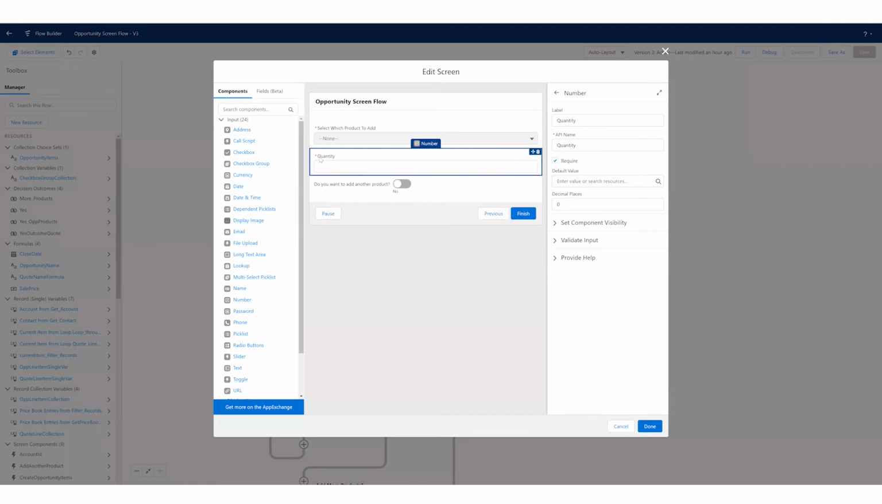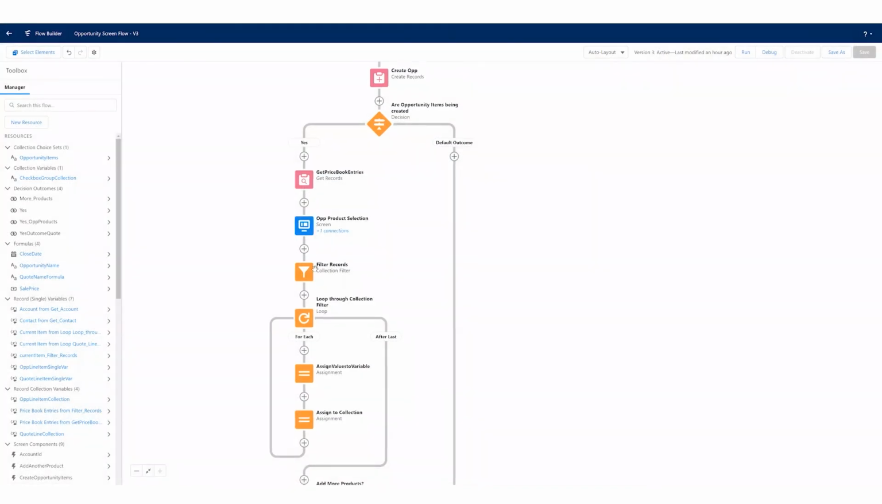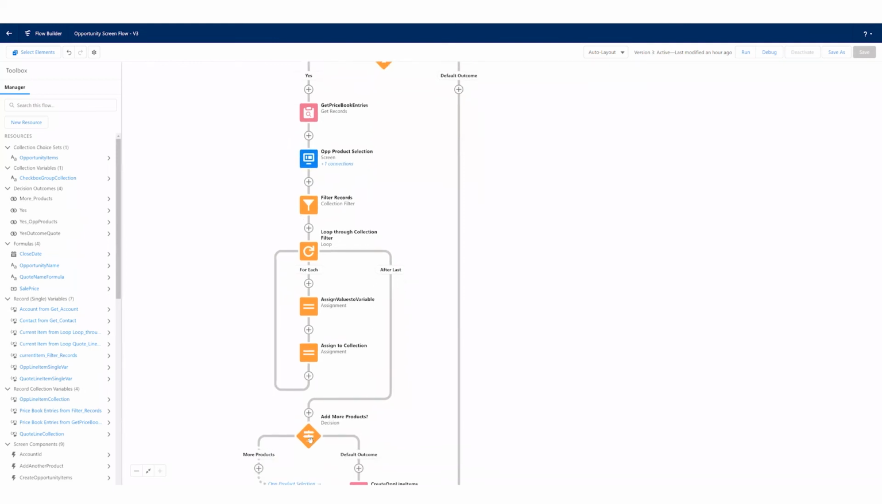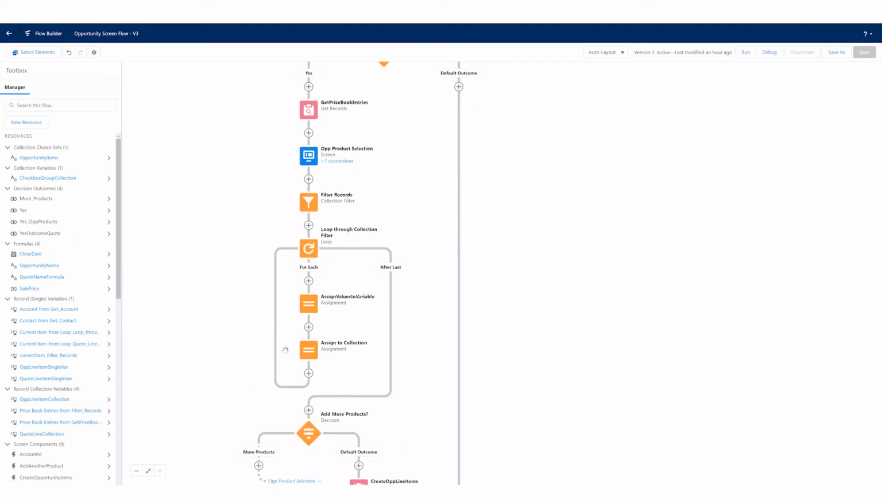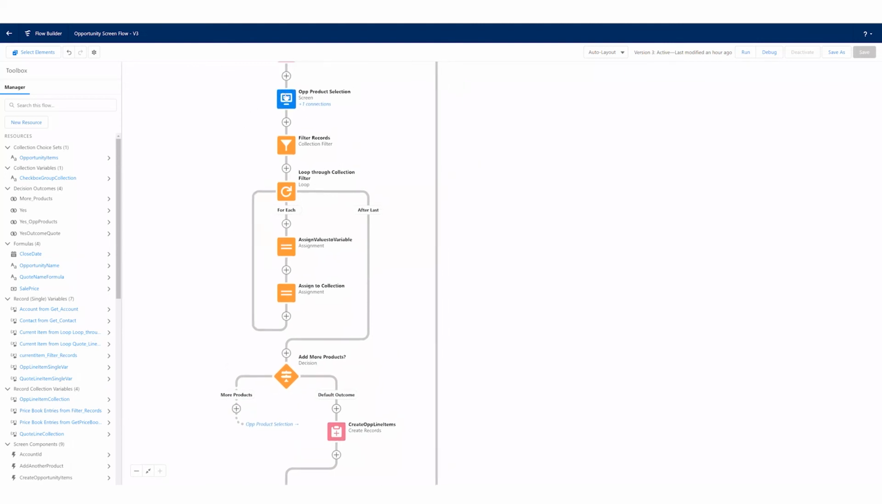I'm also defining what the quantity of the item is. So if I want 1, if I want 6, if I want 20. And I'm also using another toggle here saying, do you want to add another product? What this will then do is it will go through this whole loop and it will check here in our next decision element whether that toggle is yes. If there are more products, it will go back to the start here and will continue through this until it's selected as no.